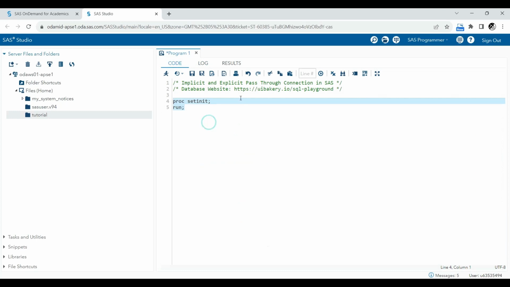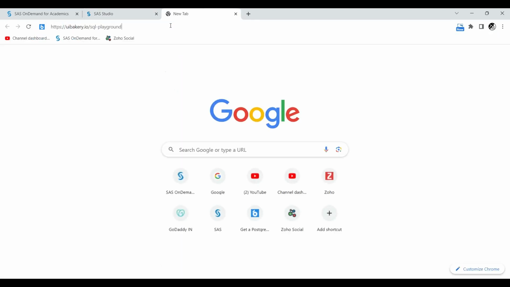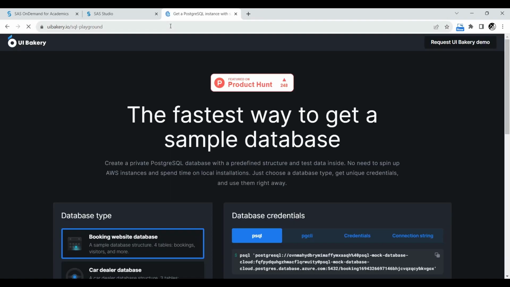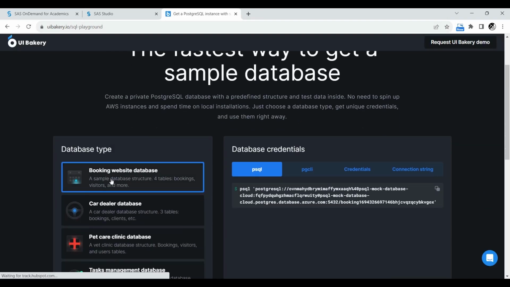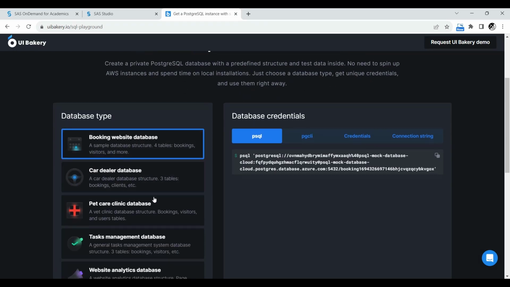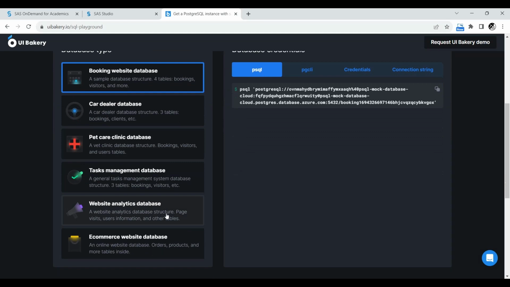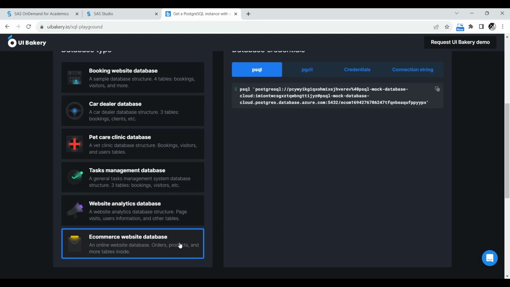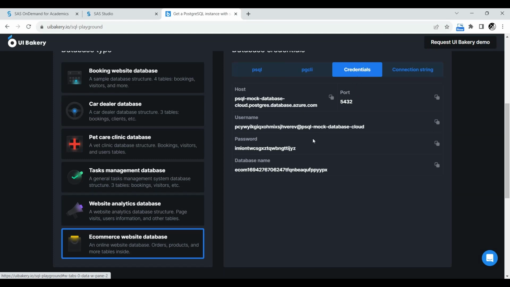I am using this website, which is known as UI Bakery. In this, we have a public database available. So we have databases like booking website database, car dealer database, pet care clinic database, task website, and e-commerce database. I'll be using the e-commerce database. Now to connect to a database, we need the database credentials as well. These are the credentials available for the e-commerce database. We have the server detail, port, username, password, and database, which are required to connect to any database.